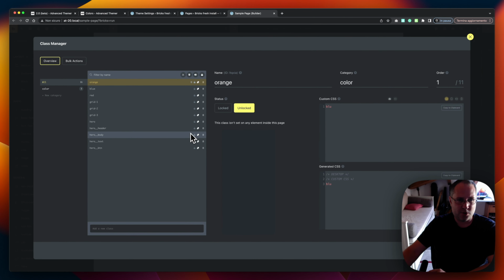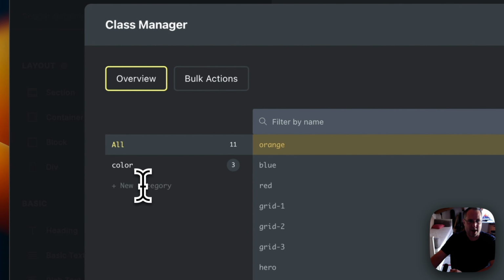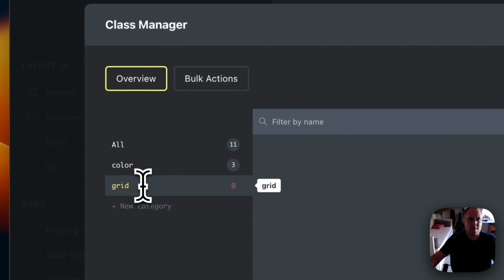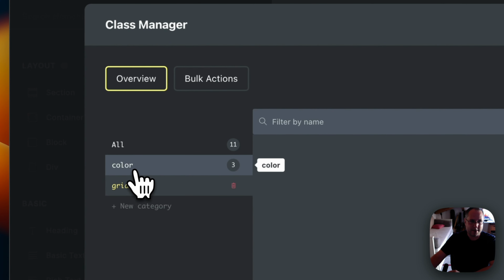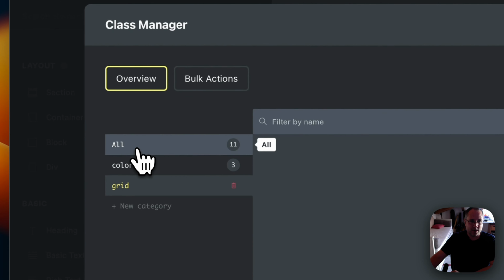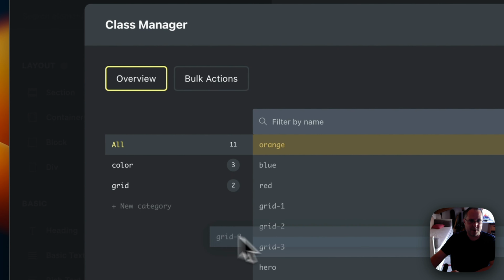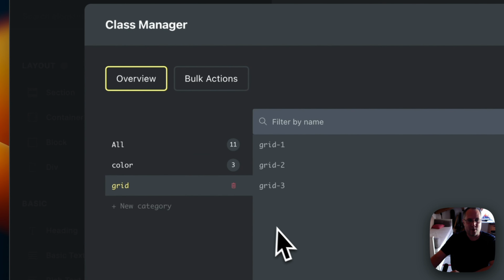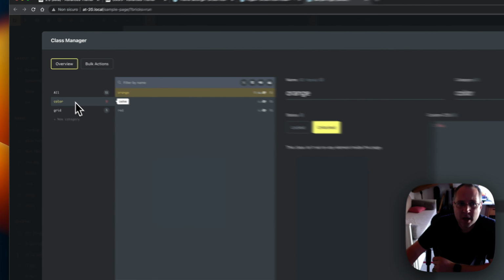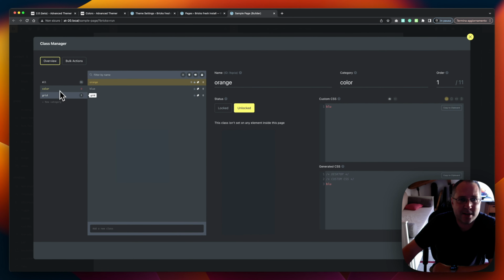What I want to do is to create a category from here. Let's create grid. Okay, and I'm going to go in all and assign this category to grids, and all my grid classes are assigned to the grid category. It's just a way to have nice management for the classes.